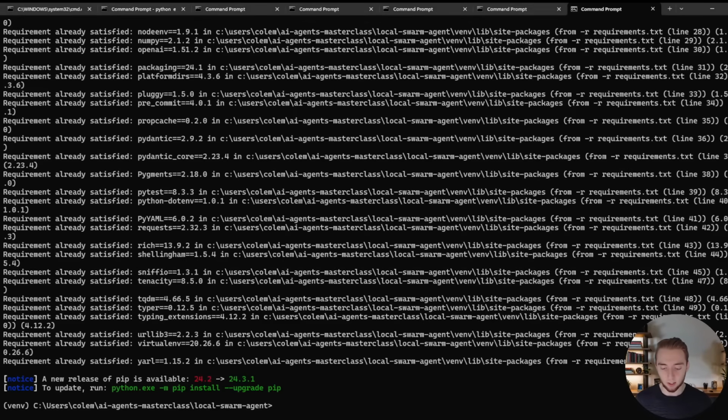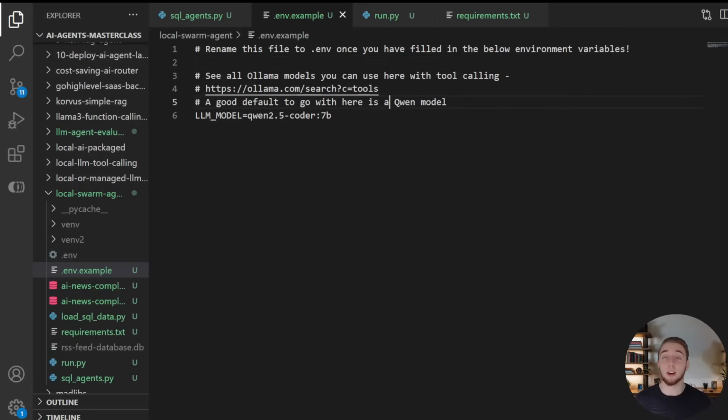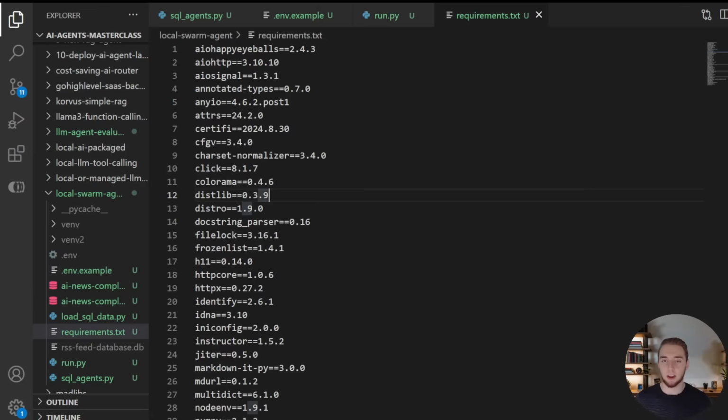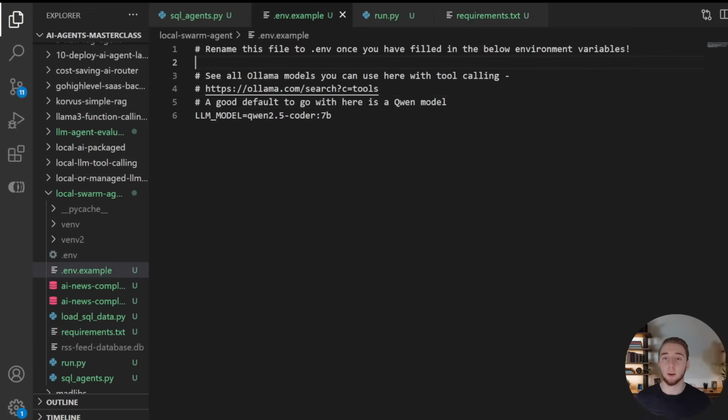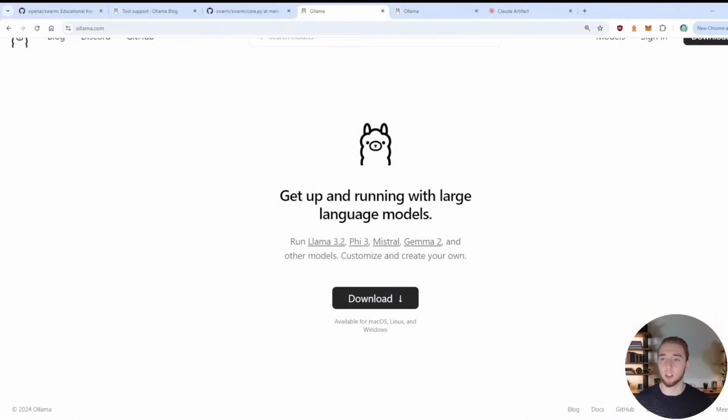So now the next thing that we have to do is go over to our env example file. So this is another file in the repo, just like we have this requirements.txt file. You're going to rename this file to .env and then set the Ollama model that you want to use. So going back to Ollama, let me show you really quickly how we can actually pull these models now that we have Ollama installed. So I'm going back to my browser here, and I'm going to show you this page right here.